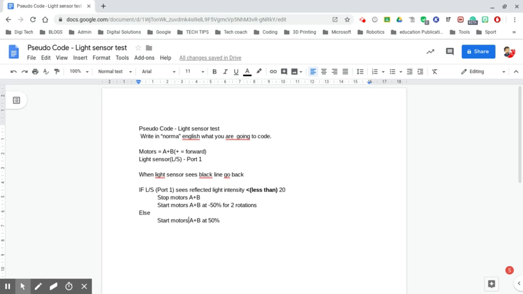So if I see a black line, I go back. Else, so what it's saying is, if it sees a black line, go backwards. If you don't see a black line, you go forward, no matter what. That's it. Confused? Homework, reflection.